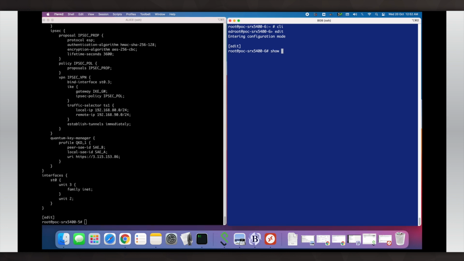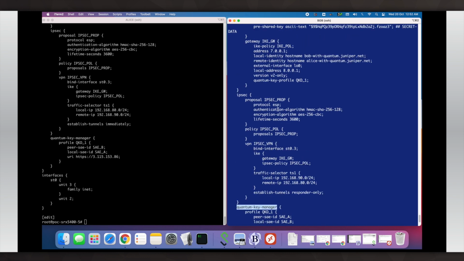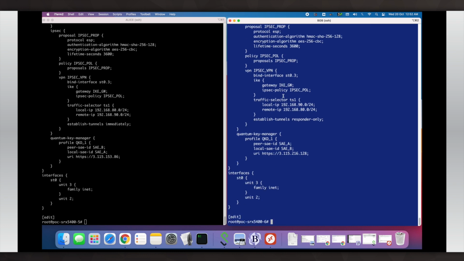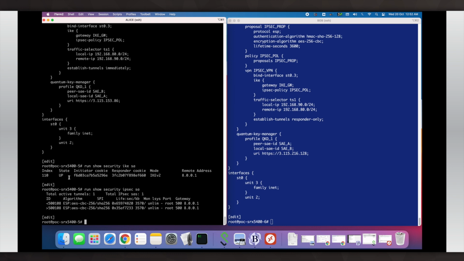Similarly, this QKD specific configuration is done at Bob's side, where we have the QKD specific profile, and the profile name is then mentioned as part of the gateway configuration. So we already have the IKE and IPsec SAs established. In order to get new IKE and IPsec SAs, and to get a new key from the QKD device, we can clear the existing SAs.